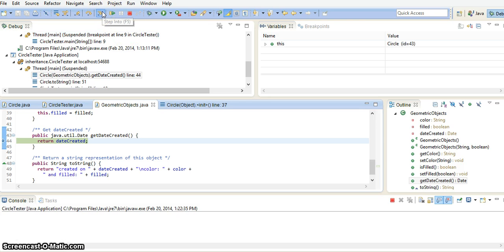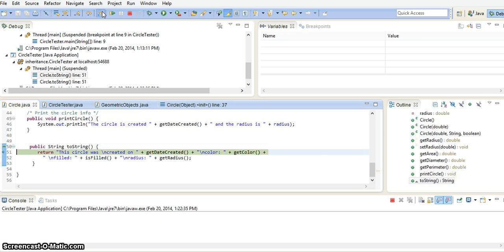Now as we further step into it, we see that the getDateCreated returns the date created. It is just a method to get the date, which we indicated earlier.